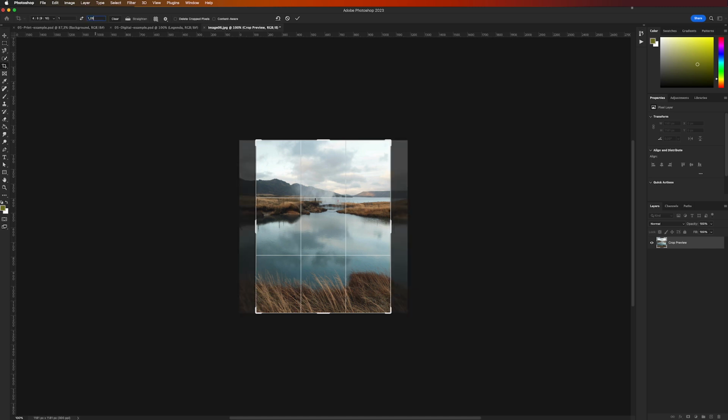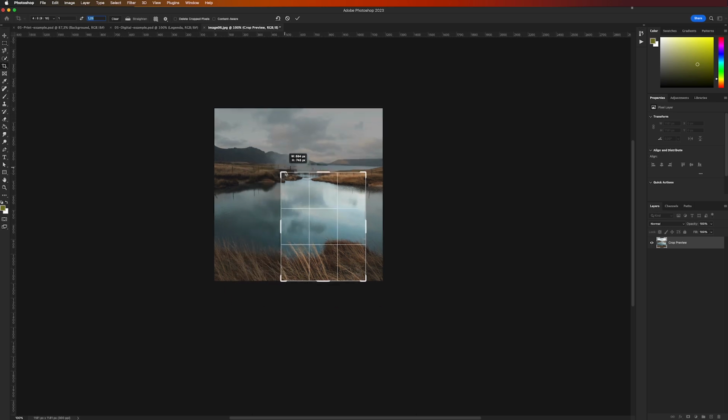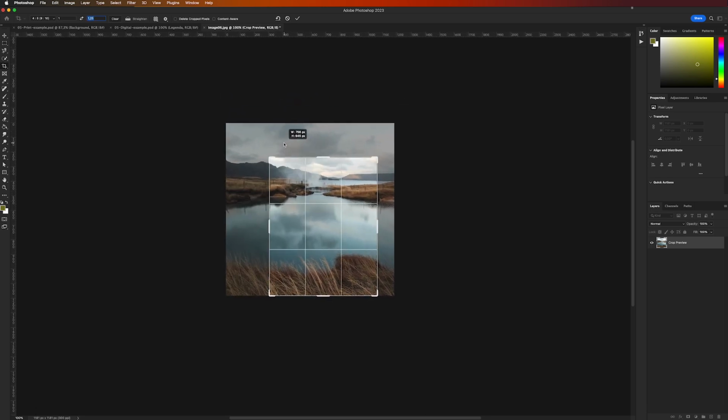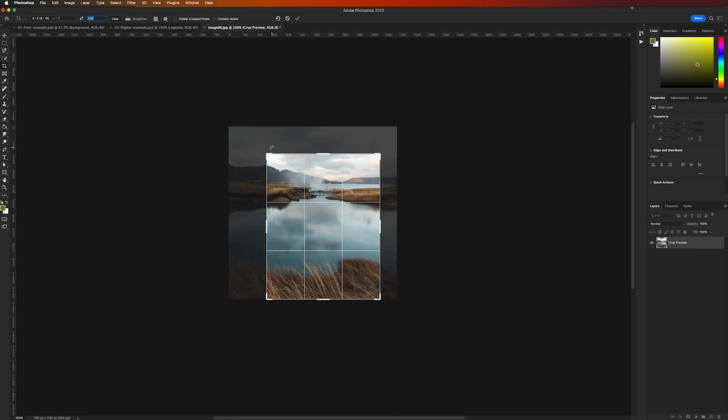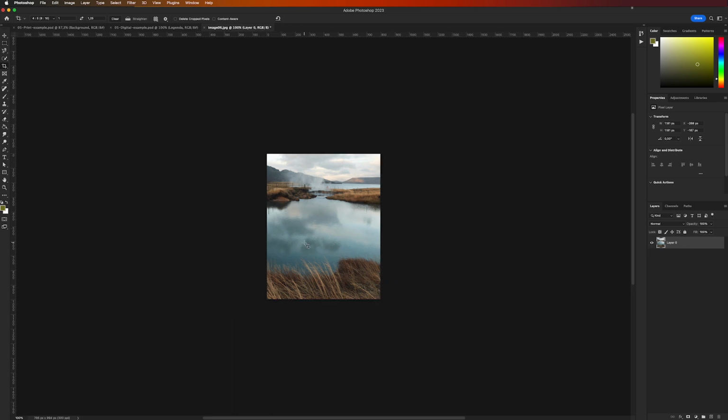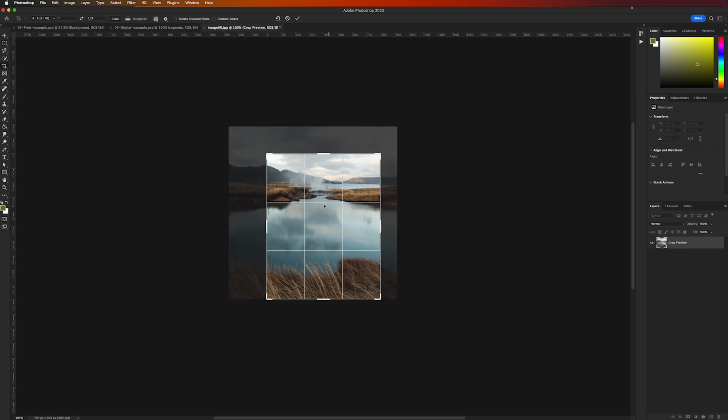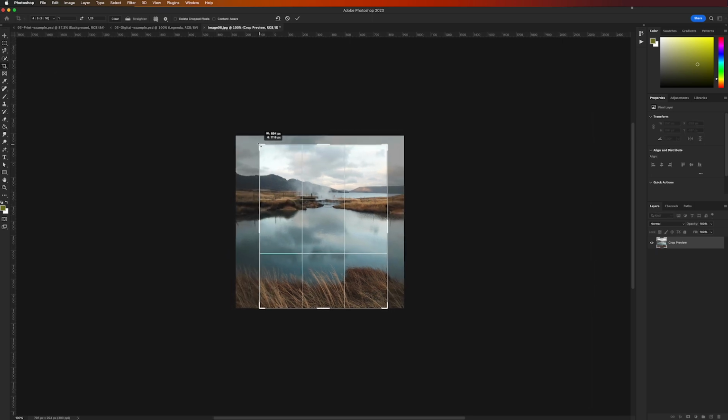Then, to actually crop your image, just click and drag any of the corners of the crop box. If you move your crop box around, you'll see the ratio options will adjust automatically to match the new dimensions. So there you have it. The crop tool is really simple to use and gives you a lot of control on your image. You can also hold Alt or Option to crop around the midpoint if you'd like, so it's not going to move around with the rest of your image, just the crop is going to move.